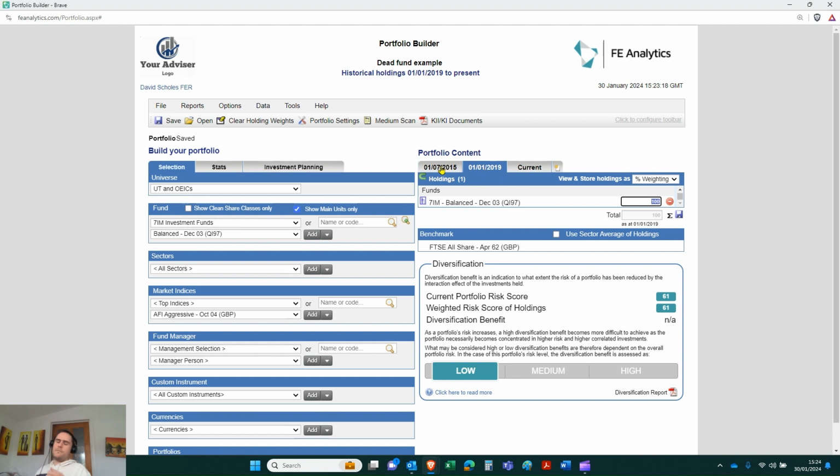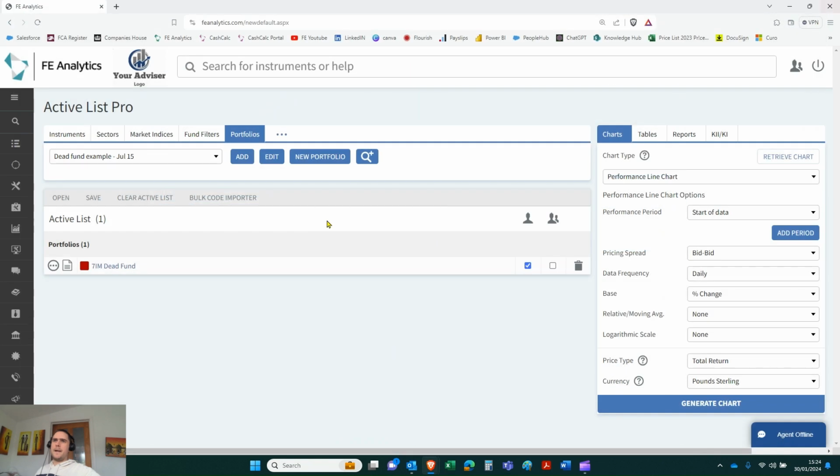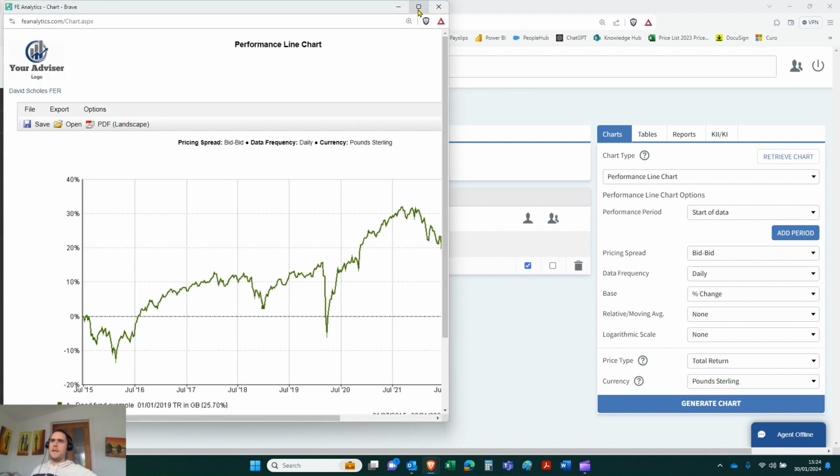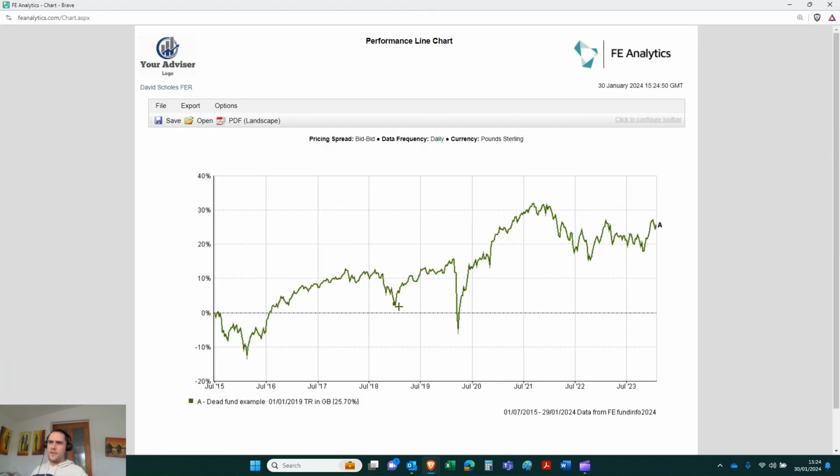then refer back to the old history. In other words, if I come back to this main screen and add this dead fund example in, now I go and create a performance chart from start of data. It will go all the way back to 2015. It will come all the way to 2020 when, where is it? The join line was 2019, wasn't it? So I think it's there. So that's the imaginary date of inception, and then the new fund data thereafter.